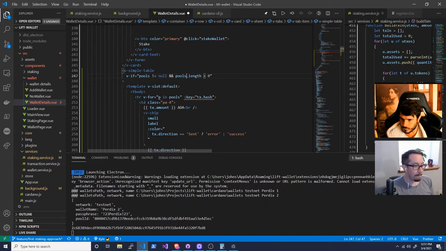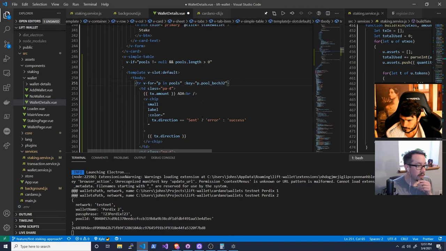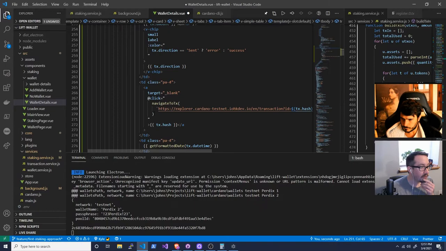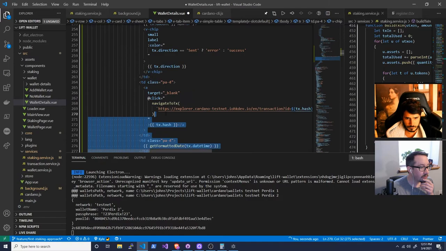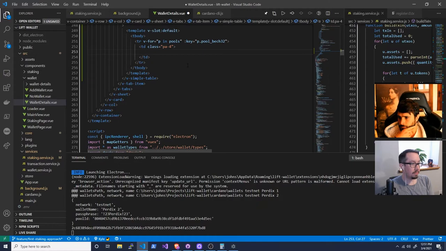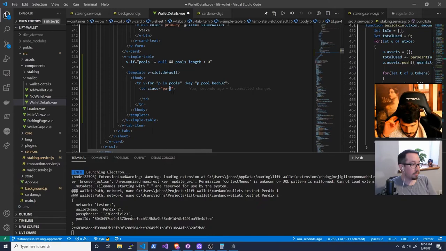The key is not that. It's going to be pool underscore bech32. So we're going to use the actual pool ID as a unique identifier for the list item, which clearly we can definitely do. Get rid of the chip. All right. I think it didn't work. Okay.